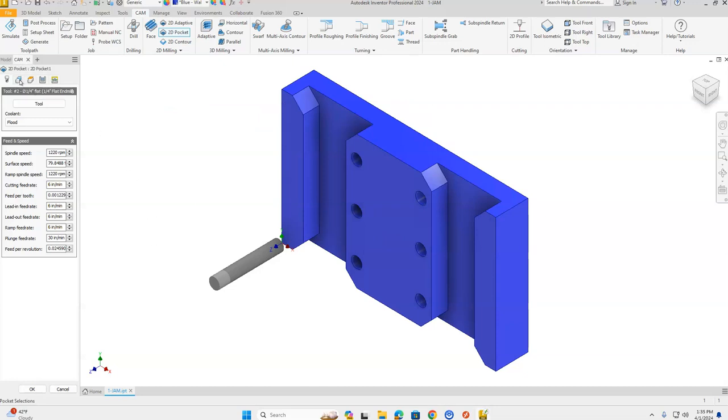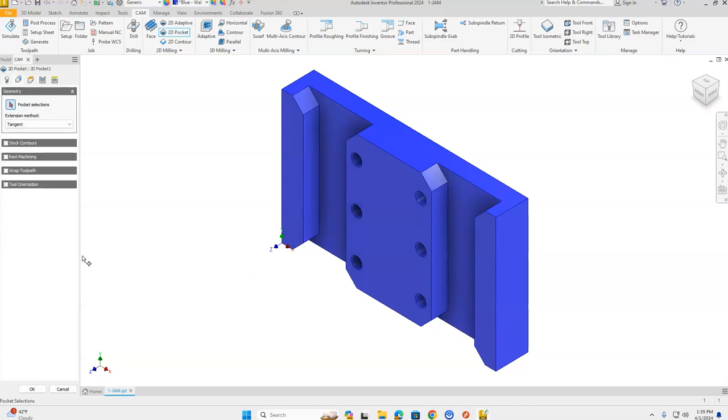Next, let's move on to our geometry tab where we select our geometry. And here we want to click the bottom of the pocket for each one of these sections. Okay? Once we have that done, let's go establish our heights in our heights tab.